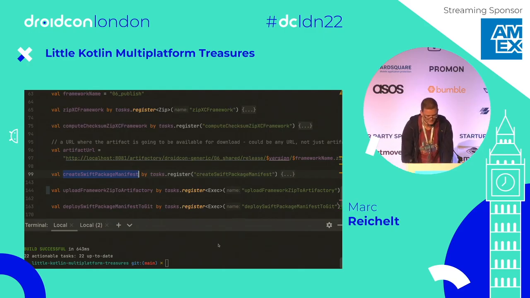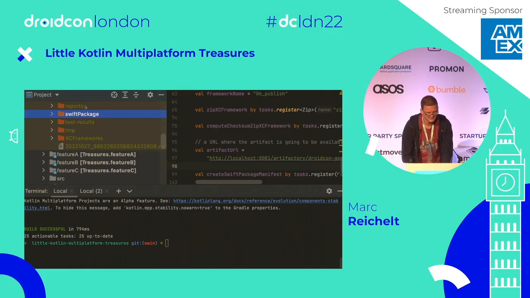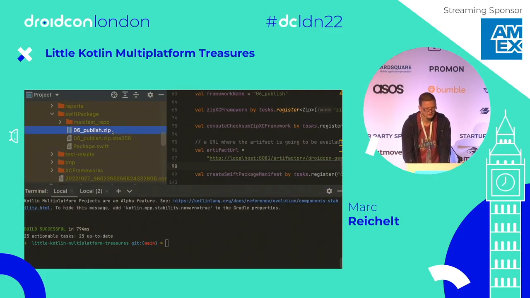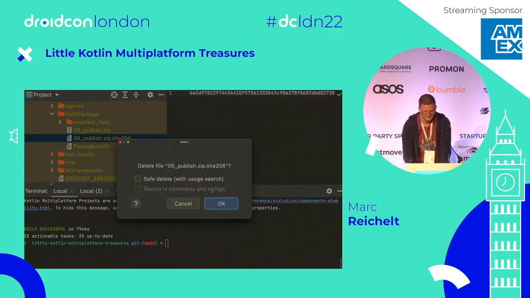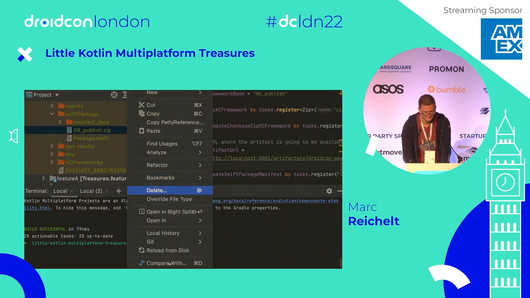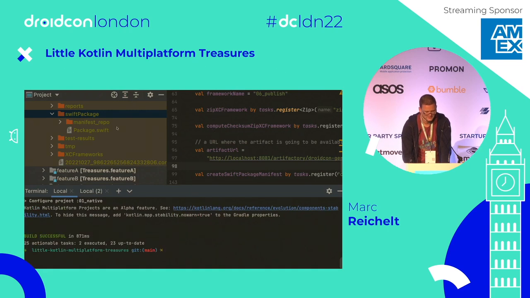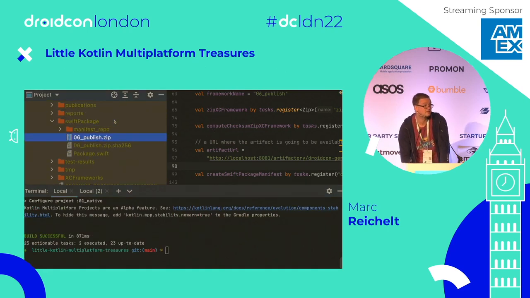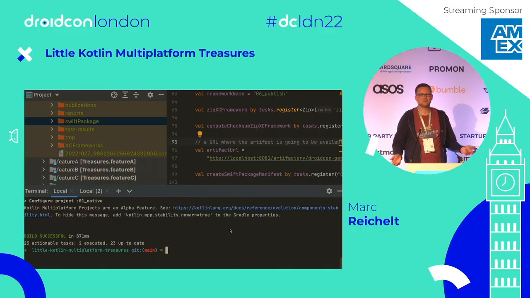So if I call this task now, it's running, and then it created what we can see here. It will create the zip file, and it will create this checksum. Let's delete this file so you can see that it's working. We can delete the zip file and run it again, and we see that they are created basically instantly, quite quickly, because the framework was already built. So that's nice. Now we created the Swift package.